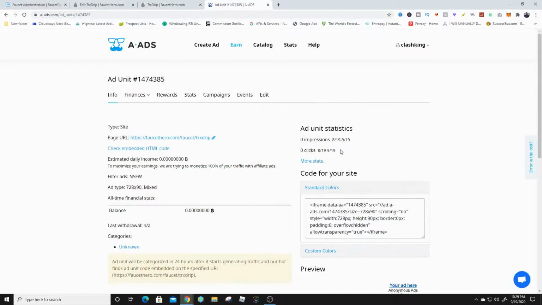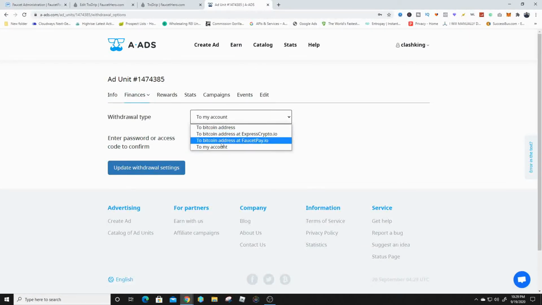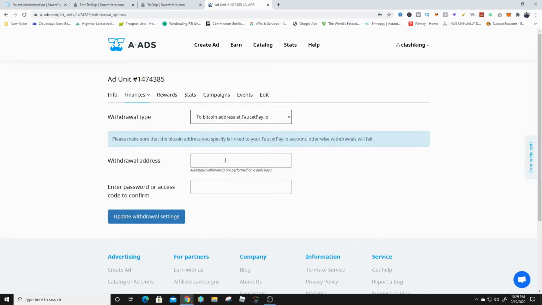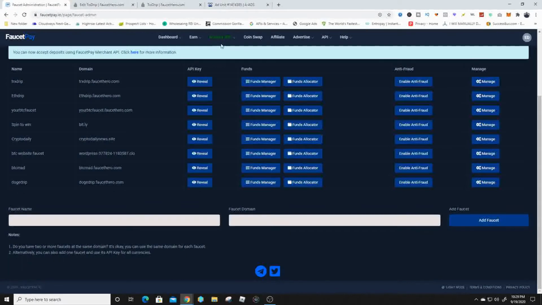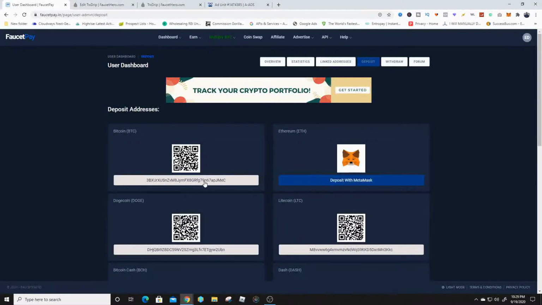Before we start the next ad, you're going to want to come over here where it says finances and go to withdraw options, click on my FaucetPay IO. It's going to ask you for your address, your Bitcoin address, so just put that in right there, guys. So now let's go back to FaucetPay. Let's go back to our dashboard, and then once you go to your dashboard, go to deposits. Once you click on deposits, highlight this text right here where it's going to be your Bitcoin address.